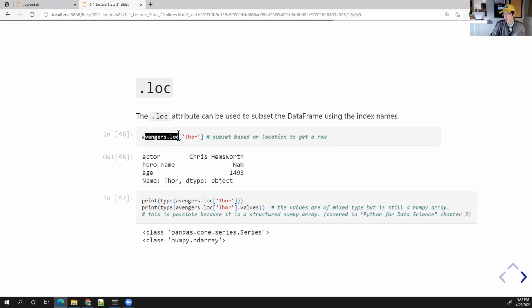When you call Avengers.location Thor here, you're going to get the row, and it gets returned as a series as well. The series contains the column actor, which is Chris Hemsworth. There's no hero name for Thor, that's just his name, and the age is something like 1500 years old or whatever in the universe. So this gets pulled out as a series. And again, if you ask for the data type on the dot location, it's going to say it's a series. As far as the values go, it seems a little bit strange, but this is a NumPy array, okay?